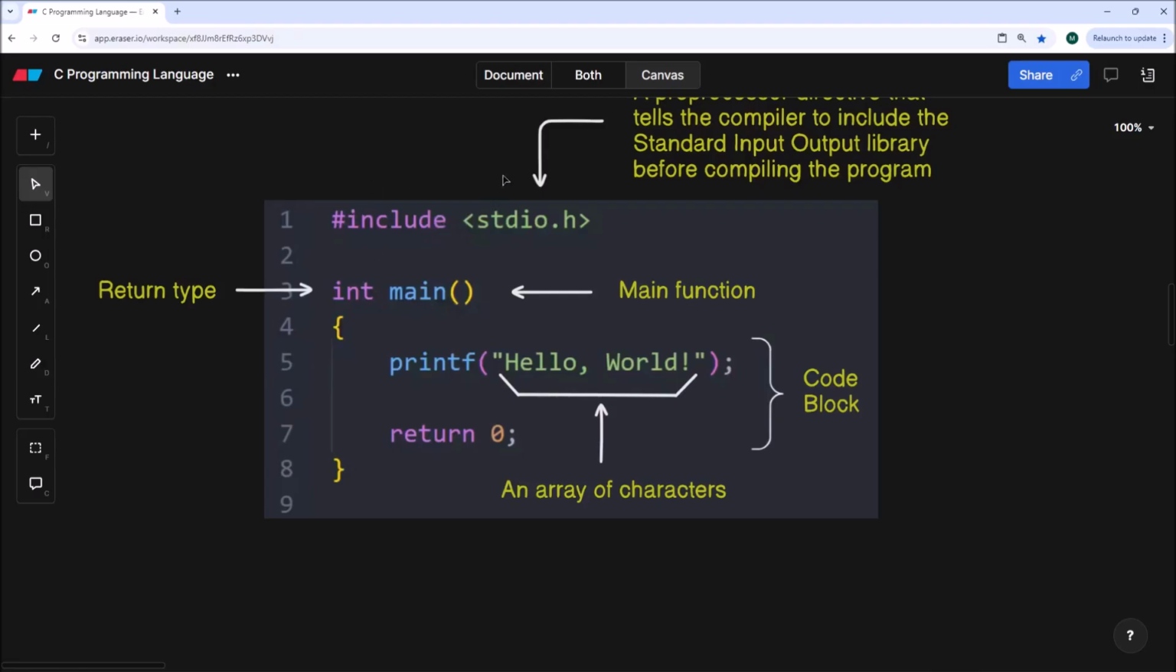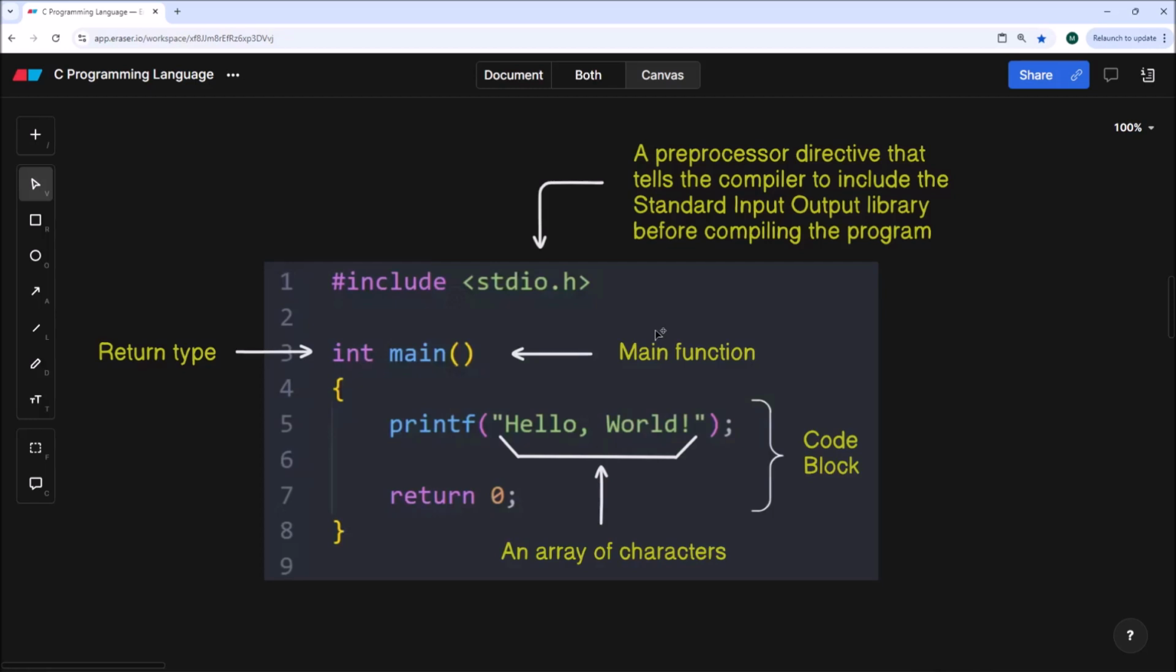In summary, this is a very simple C code, but we can say this is a perfect C code. Or I can say that this is a perfect application created by using the C language. First, we have a line, namely include stdio.h. We are including the standard input-output library here. Then we have a main function.